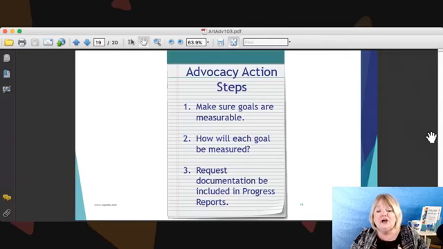You want to know how each goal is going to be measured. So is it going to be a percentage of accuracy? Is it going to be a number of minutes? Is it going to be a number of math facts that they know? You want that to be really specific.